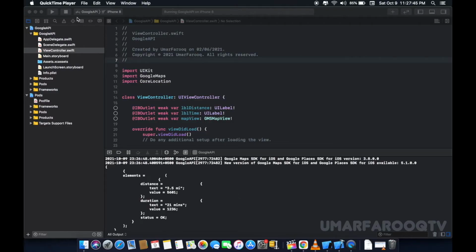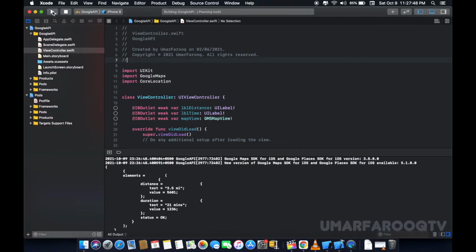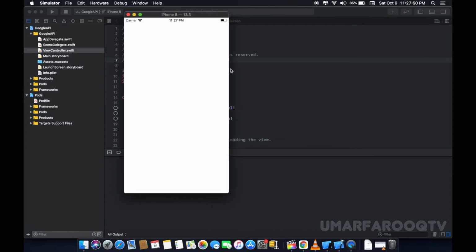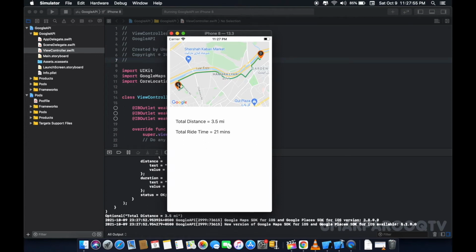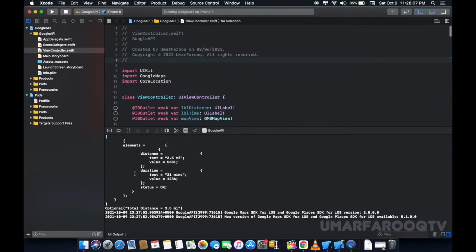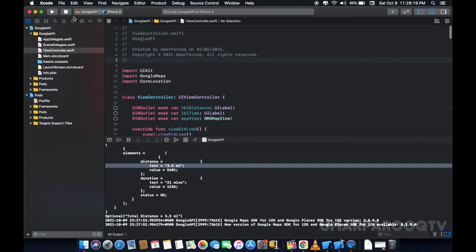Hello guys, at the end of this video you will be able to see this project, where you can see that this is point A, this is the direction, and this is point B. Total distance is 3.5 miles and total ride time is 21 minutes. Here you can see that in the JSON file the duration is 21 minutes, which I plotted on the UI, and the distance is 3.5 miles, which you can also convert to kilometers.